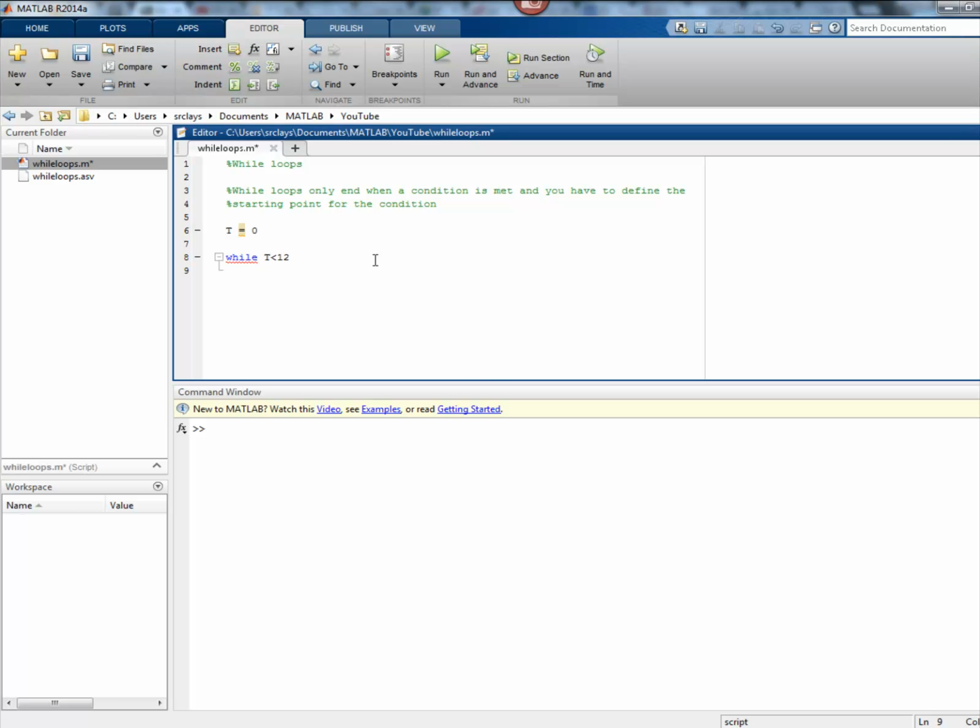In the while loop, something has to happen to t to make it change so that the loop eventually ends. So while t is less than 12, this loop will run. When t is finally greater than or equal to 12, it will stop. So we need to do something to t to take it from 0 and make it at least equal to 12 at some point.